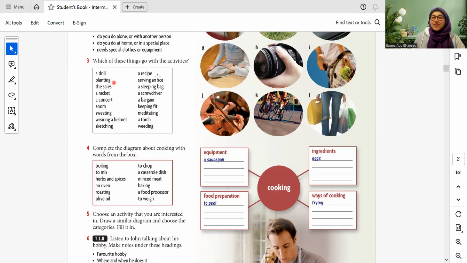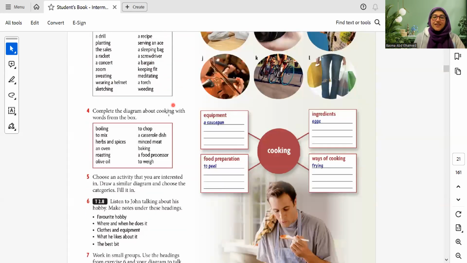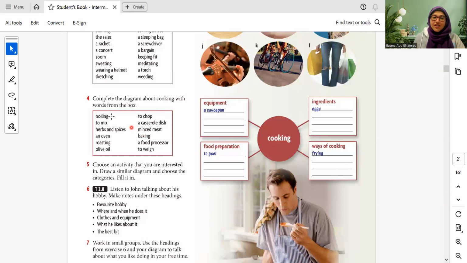So I assume that you finished writing this very simple exercise. Now let's move to another exercise, and you are going to try to put these words in the cooking diagram here. For example, equipment, you can use a saucepan; food preparation, to peel; and the ingredients, you can write down eggs; ways of cooking, frying. So you take some time, try to do it, then pause the video.